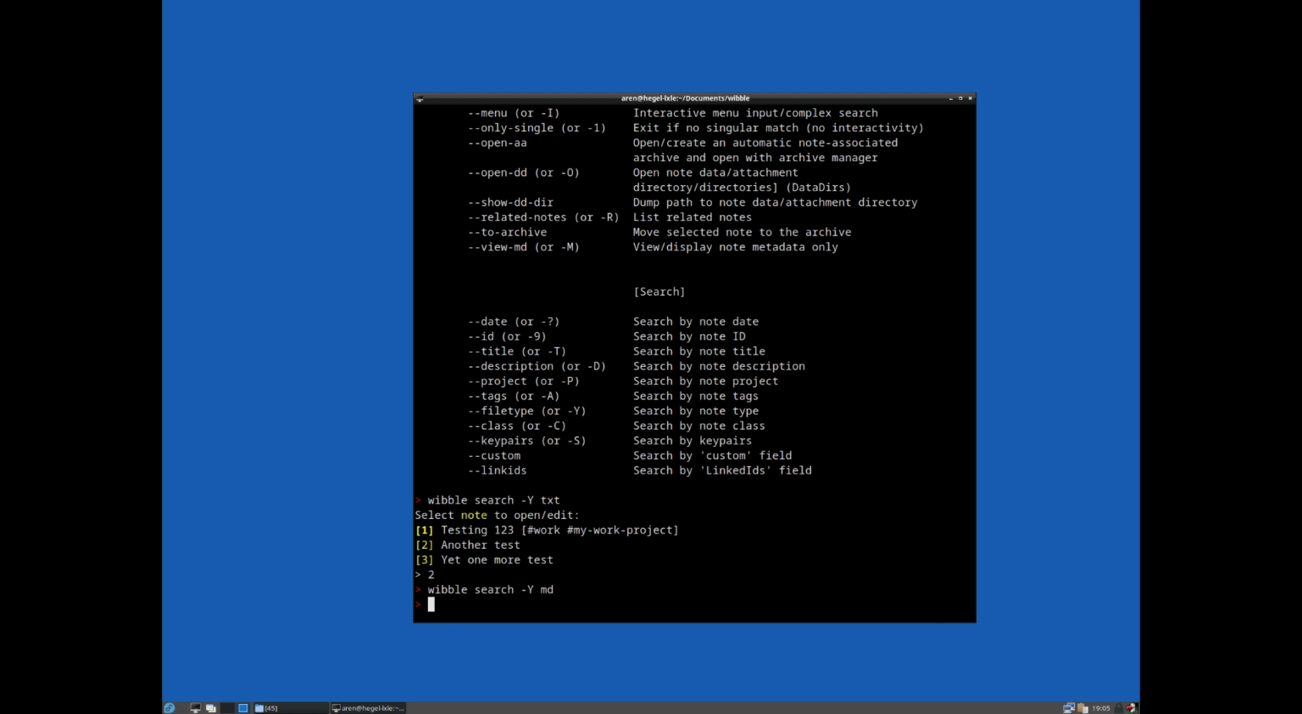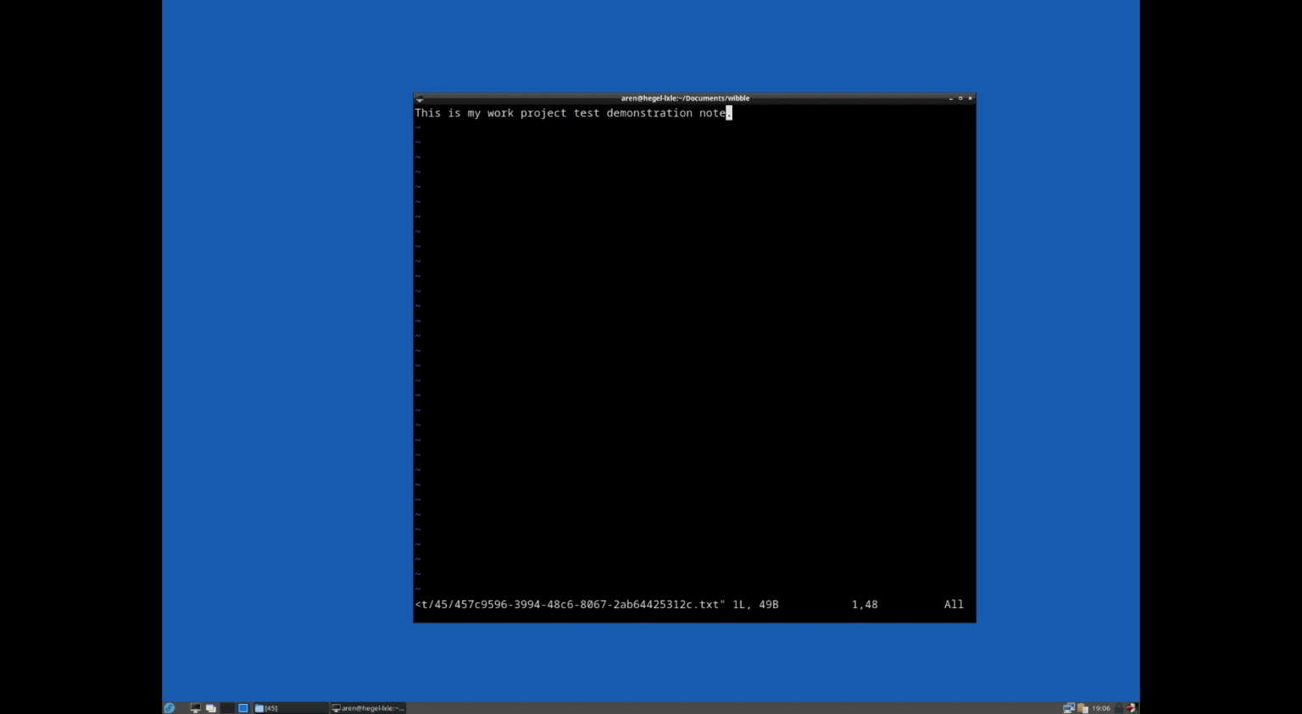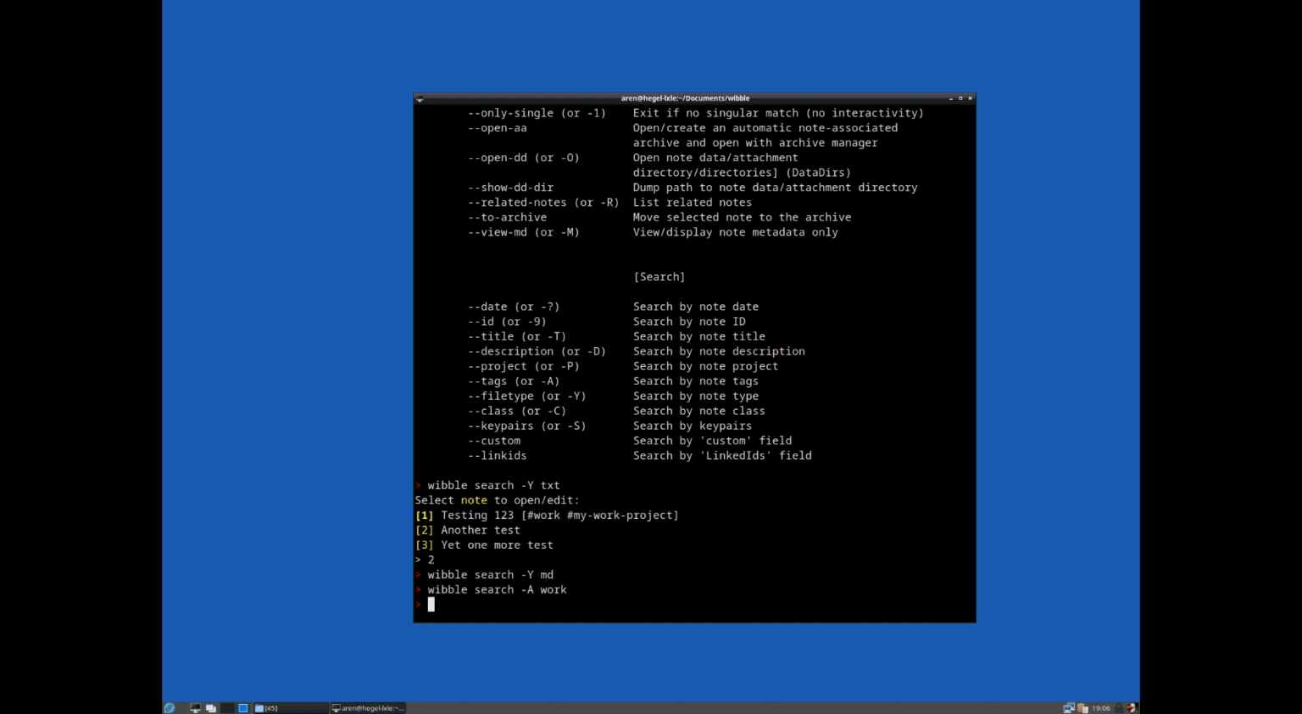Looking at the list here, you'll note that testing 1, 2, 3, because we actually bothered to enter tags for that, is showing that bunch of tags inside the square brackets, hashtag work, hashtag my-work-project. So if we do a tag search, we should be able to search for any of those tags. Again, it just does a substring search, so we don't even need to enter the hashtag. We can just do tags, the long option, or -a for the short option, and we can just do work. And again, it's only going to match the one option, so it's going to open it immediately.